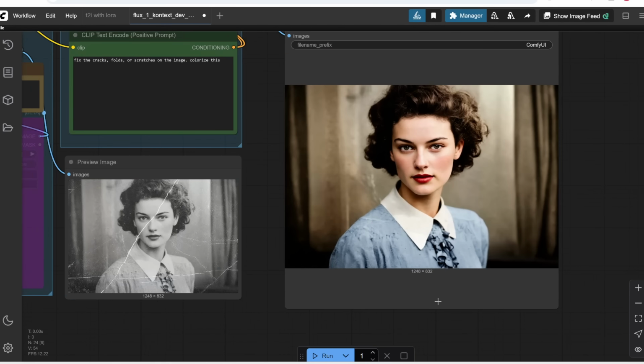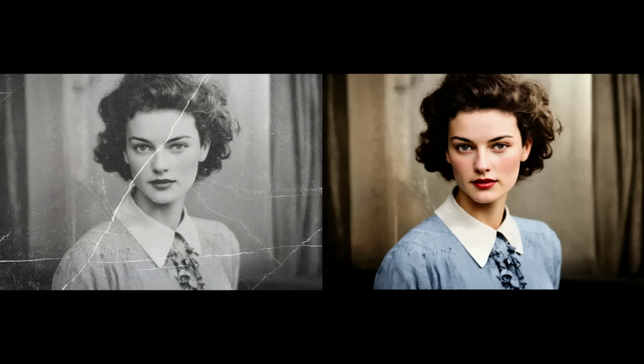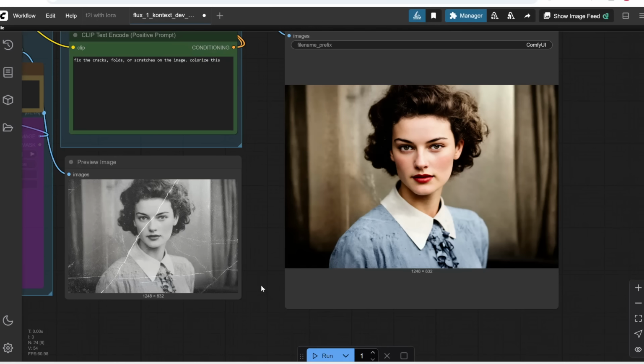This is ridiculously good. It indeed removes all these cracks or folds, plus it colorizes the image while preserving all the details, including this person's face. I mean, she looks exactly like the woman in the original photo. It doesn't distort her face in any way. And it was able to do this locally on my computer in just over a minute. So, I mean, this tool is going to be so useful for image restoration.